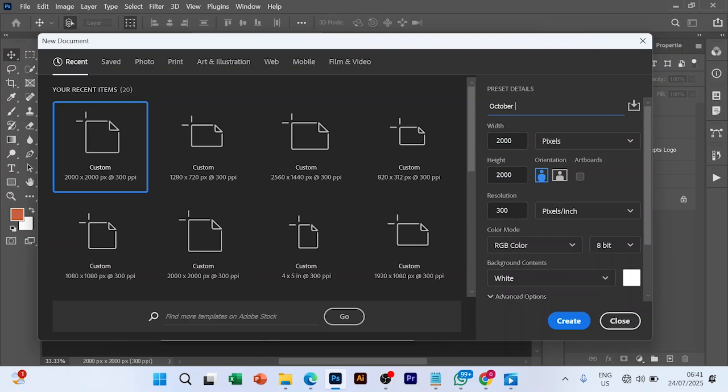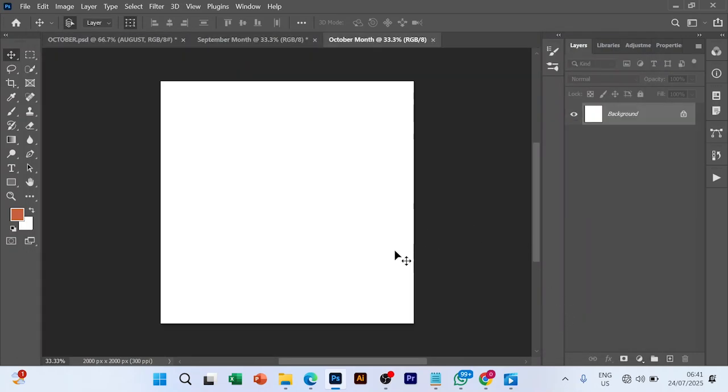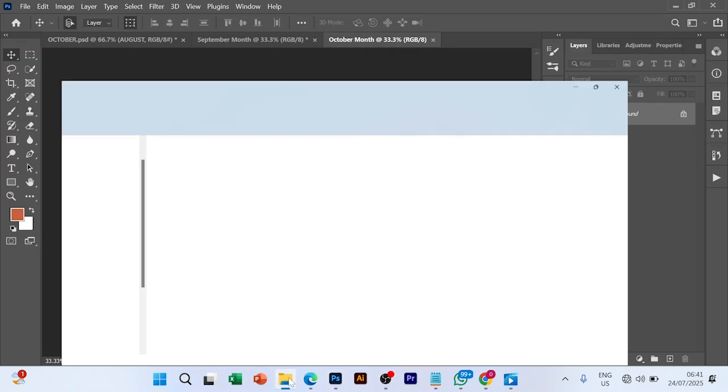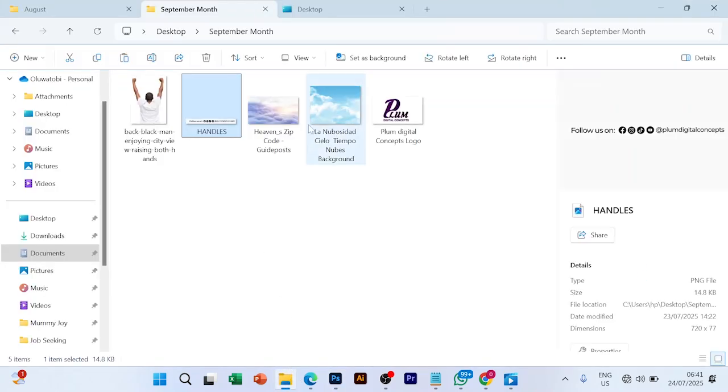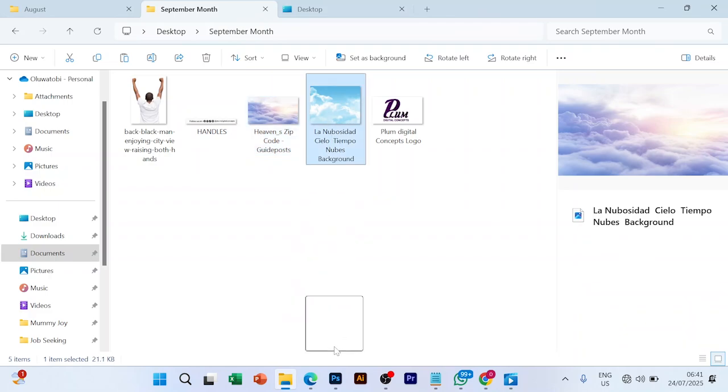So let's get started. We start by giving our project a name, and I'll call it October month, and I will go by these settings. And when that is achieved, I click on create. Very simple and straightforward. Let's go to our gallery and start to drag our image in. Let's drag this one in.